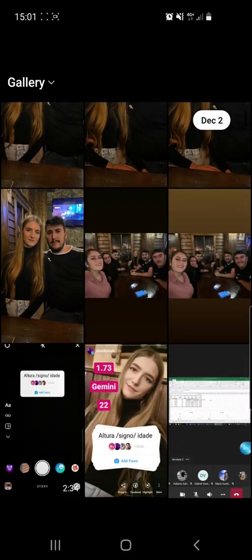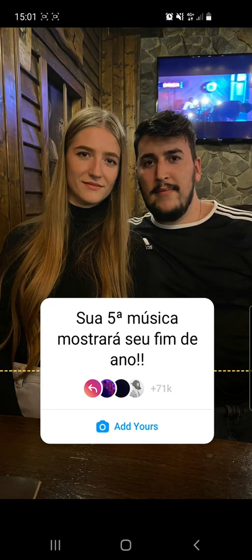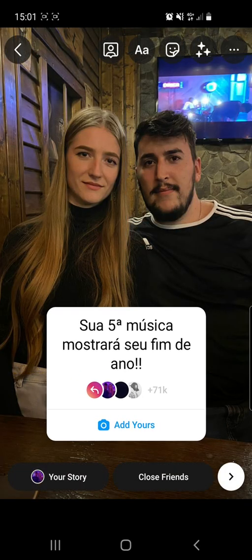You can choose a photo with you. I will go with this photo right here. You can place your sticker where you want, make it bigger or smaller, and then you have to go to sticker to add your fifth music.